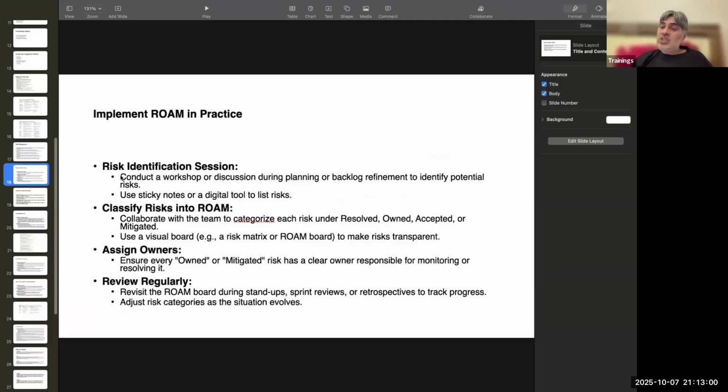There could be a special workshop you conduct weekly or bi-weekly, where you discuss with the team any risks which they feel can derail the stories or the bugs. Once you have identified potential risks, you have to classify those risks into 4 categories. Then you have to assign owners. Of mitigated and accepted risk, there is no owner. But for resolved or owned risk, there are owners. Then you have to regularly review your ROAM board in the various events.